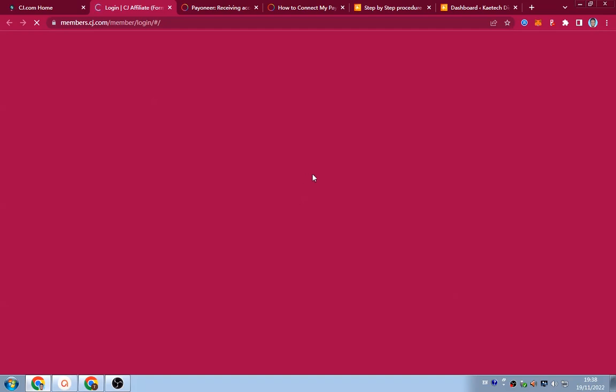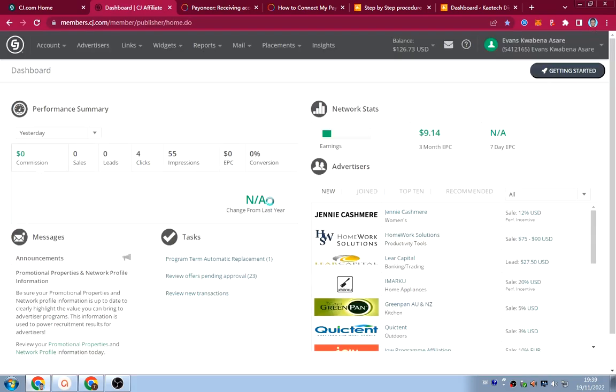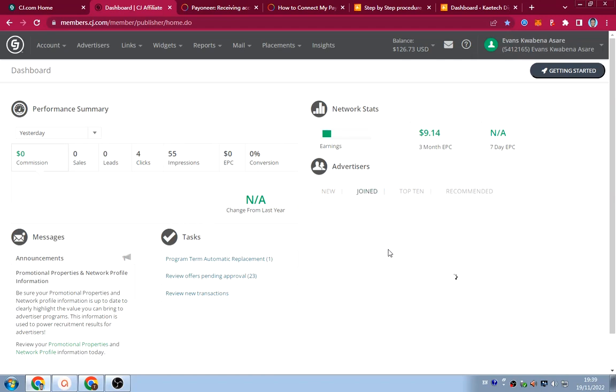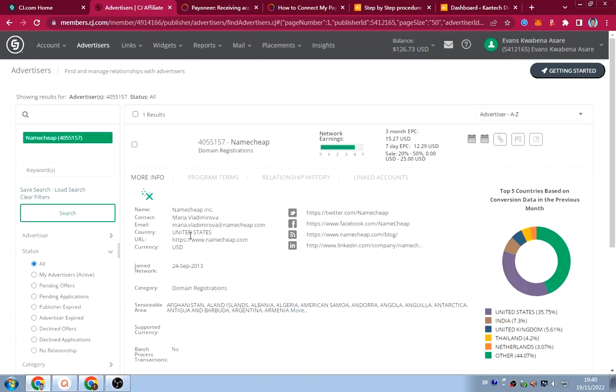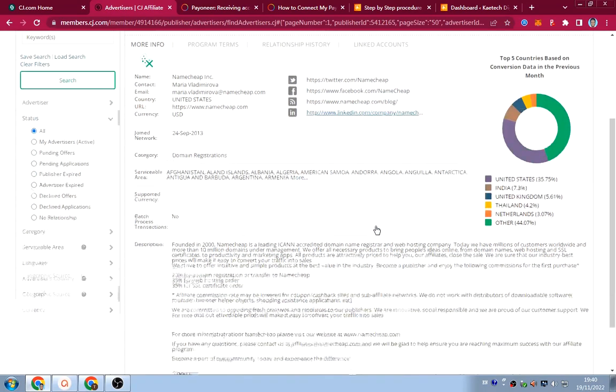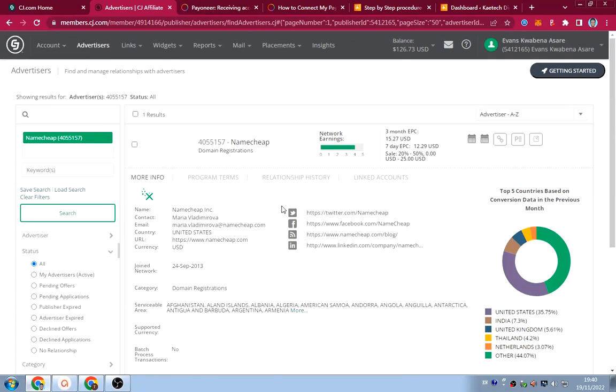Okay, so let me just log in so that you have a fair idea of what I'm talking about. So this is my main account, so I'm going to show you the links. These are the three main advertisers that have joined their program, and I'm going to show you the Namecheap one. Okay guys, if they accept you into the program, you're going to find the links over here. When you click on get links, you see the links over here.